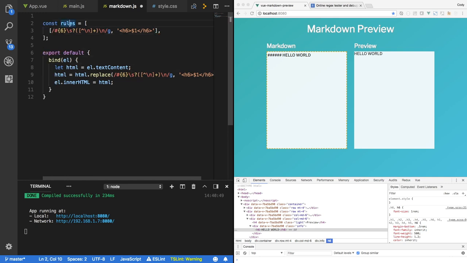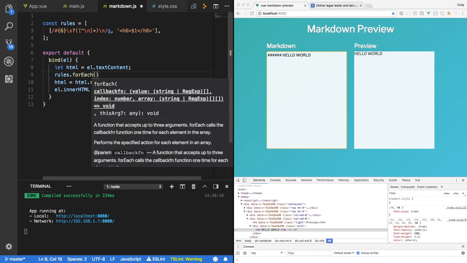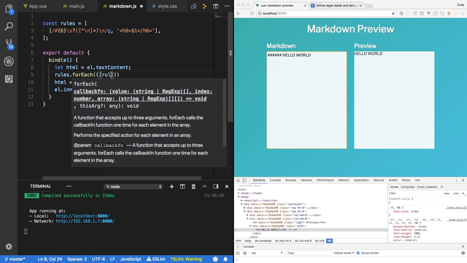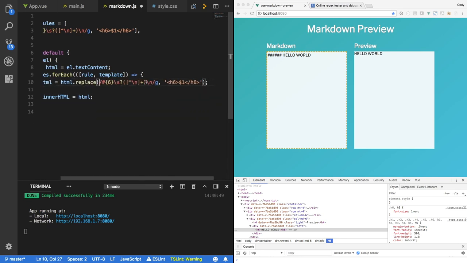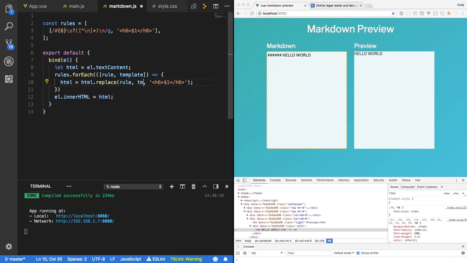And what we can do is just loop over all of our rules and do the same logic here on line 9. So I'm going to say rules.forEach, and rule, template. This is just array destructuring, and then I could just go ahead and basically run the same command, but instead of hard coding these, I'm going to say rule, template. Cool. So if I save this, we should get the same outcome, but now we've abstracted our rules in such a way that we can simply just add some more.